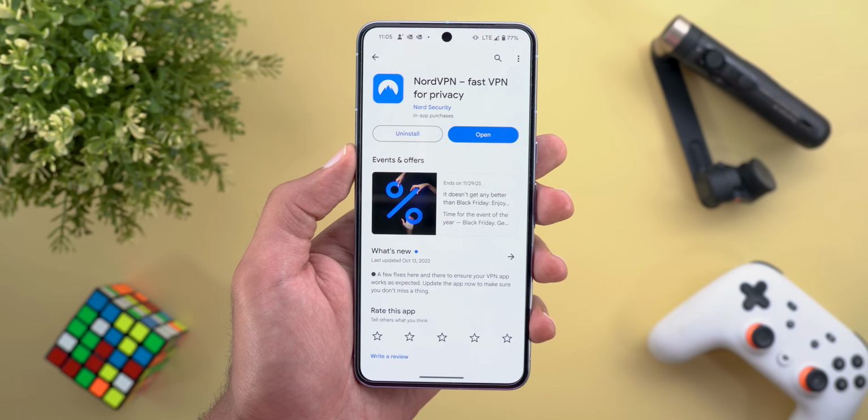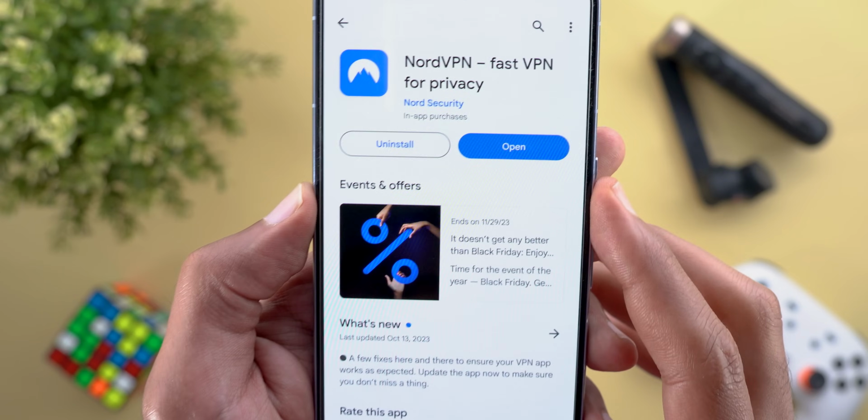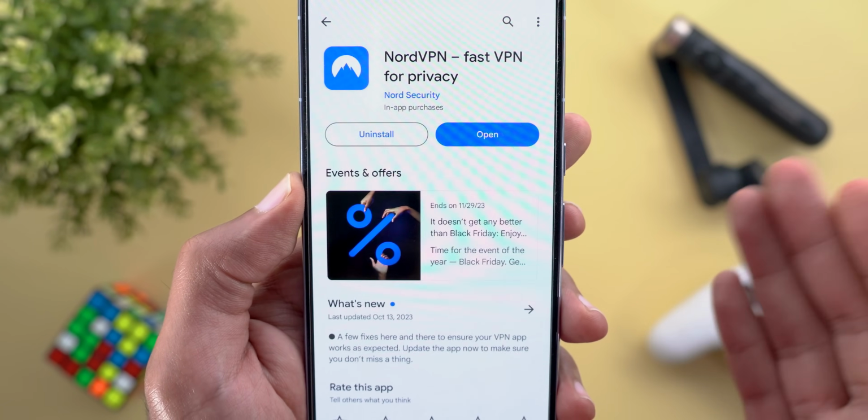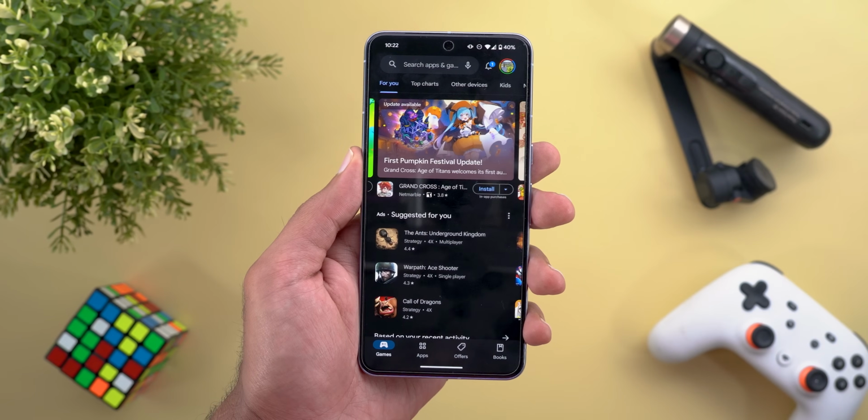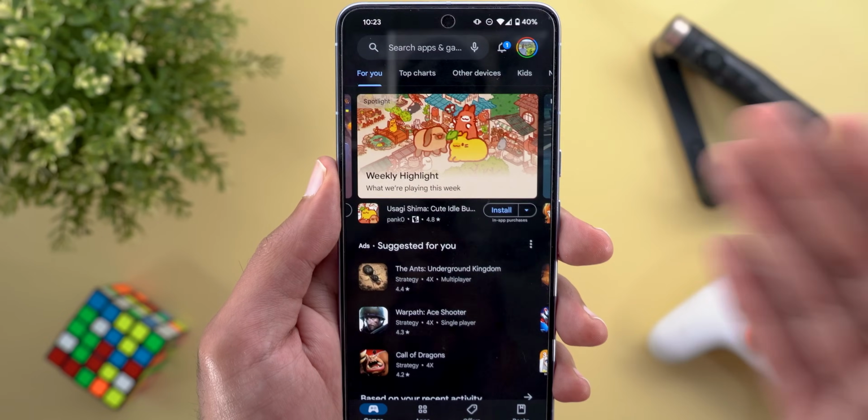Change number 3 is a new section within the app page for the events and offers to let you know if there is anything going on, which is a nice touch. And finally, the Google Play Store dark theme is now darker.